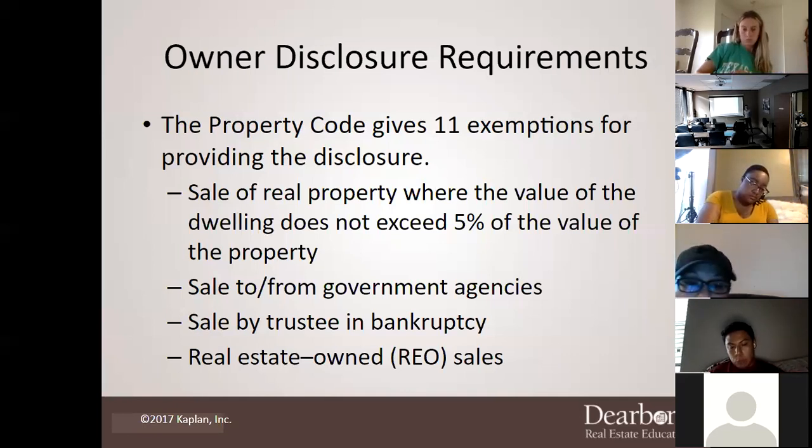Okay, but what about the sale of just land? Let's ask somebody. Do you need a seller's disclosure for just land? Anybody? I want to say no, but I have a feeling it's yes. Yes, because of the flood zone. Okay, so we got a no and a yes.